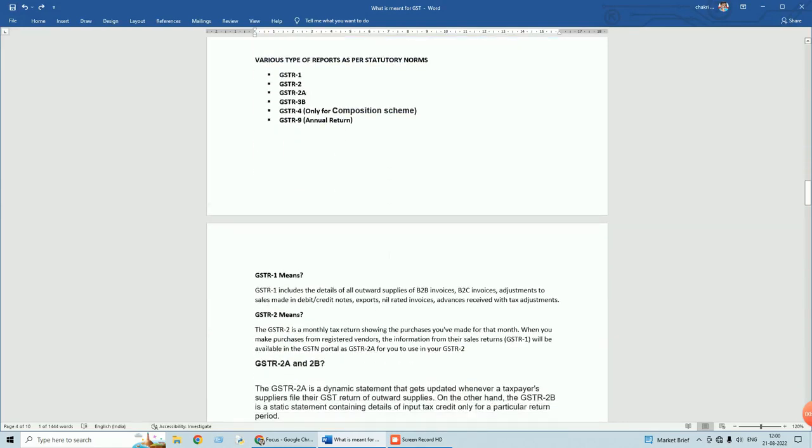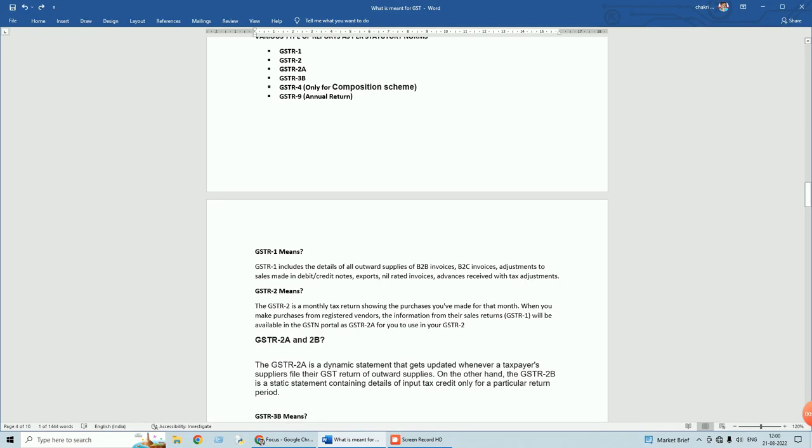If you talk about GSTR 1, it purely depends on the sales part, and this is applicable for B2B and B2C invoices.